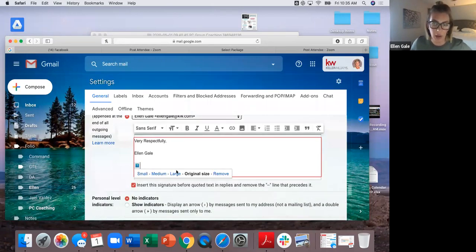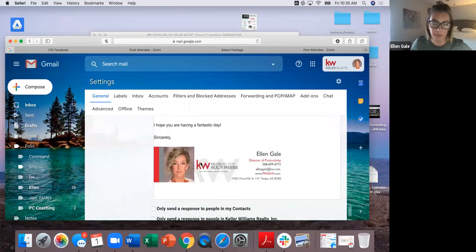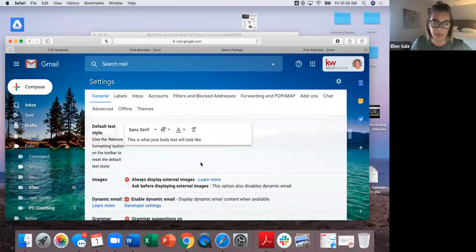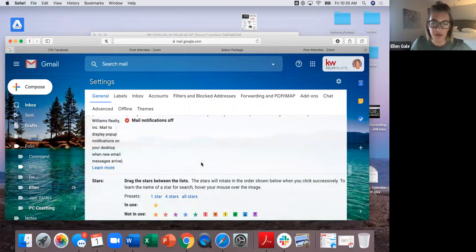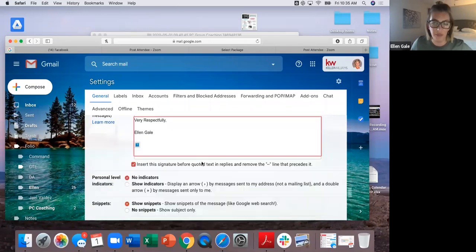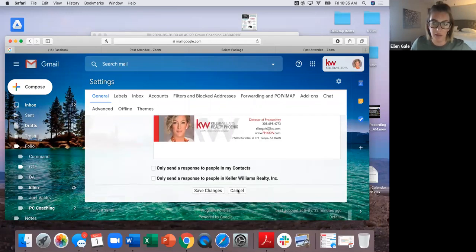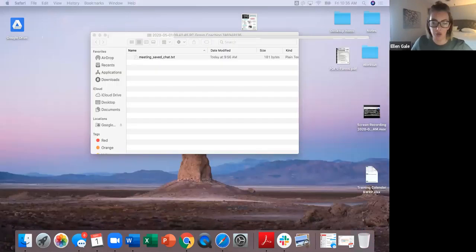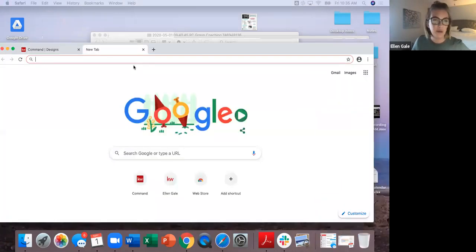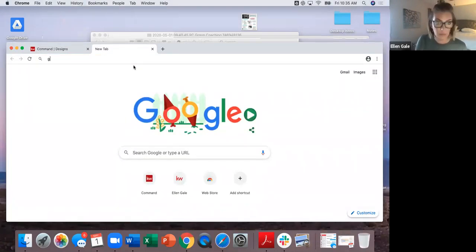Why isn't this working? Well, that's fun. That is not working properly. I wonder if this is one of those things that you have to do in Chrome. I'm going to cancel. And we're going to do this in Chrome. When in doubt, try it in Chrome.